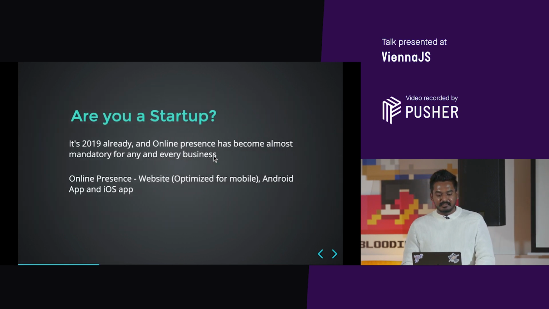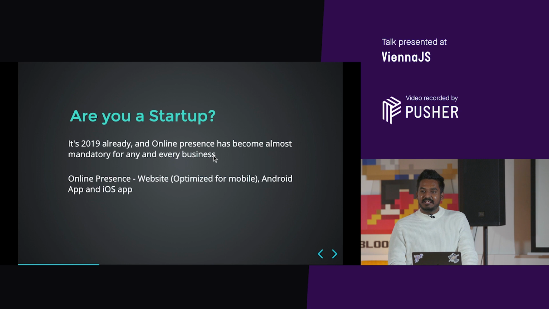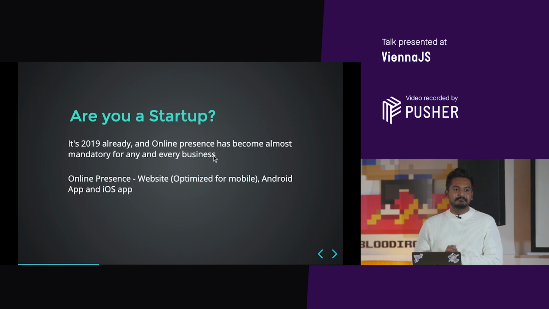Okay, let's start. Before we get into the mono components, we'll see why we need mono components. So as a startup in 2019 already, online presence has become a major important thing. No matter what business you do, you definitely need an online presence these days. And what do I mean by online presence? I mean the mobile website, desktop website, iOS app and Android app. Without this, you are not considered as a business anymore.